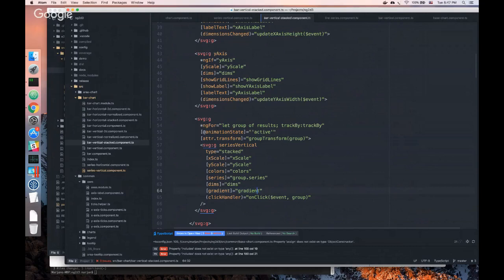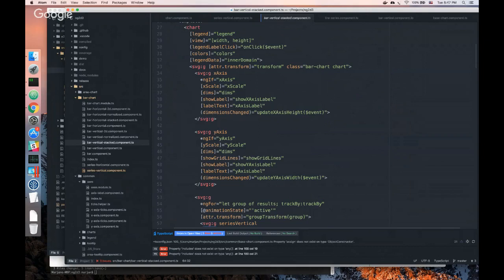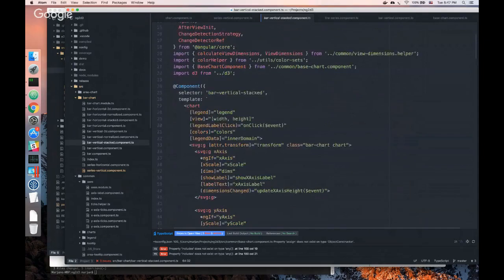So I noticed that you guys don't have any prefixes on these component names. Are you planning to do that, or have you not hit any issues with people using them? Let's say I have a component in my project that's already named bar, which one wins? Have you not hit that yet?